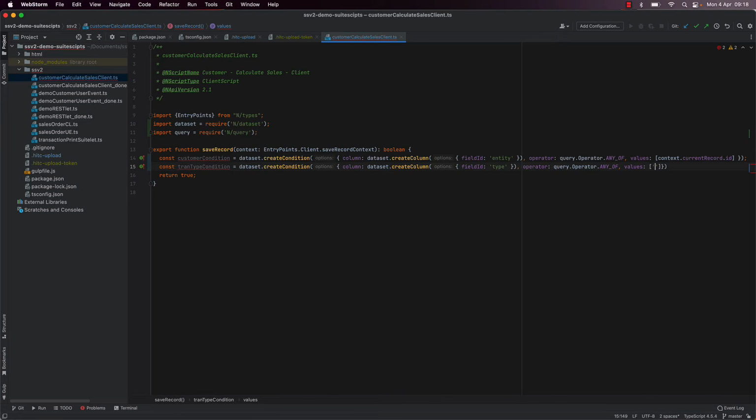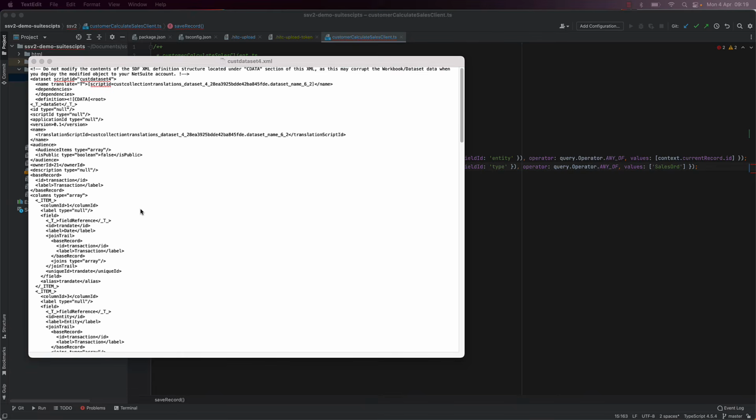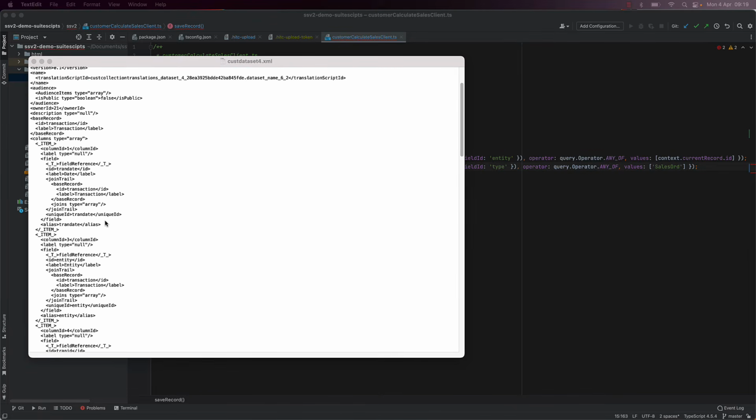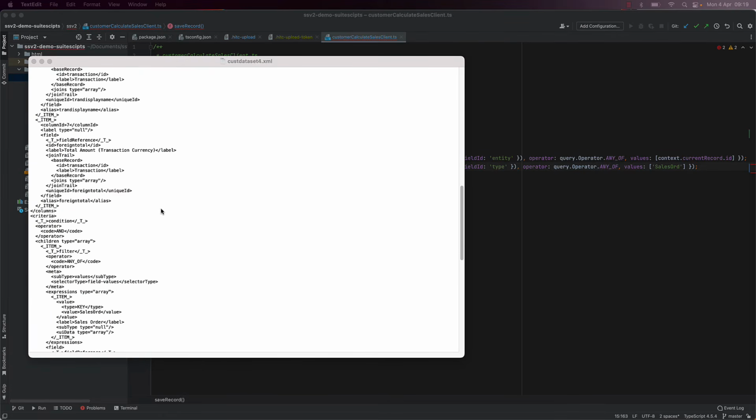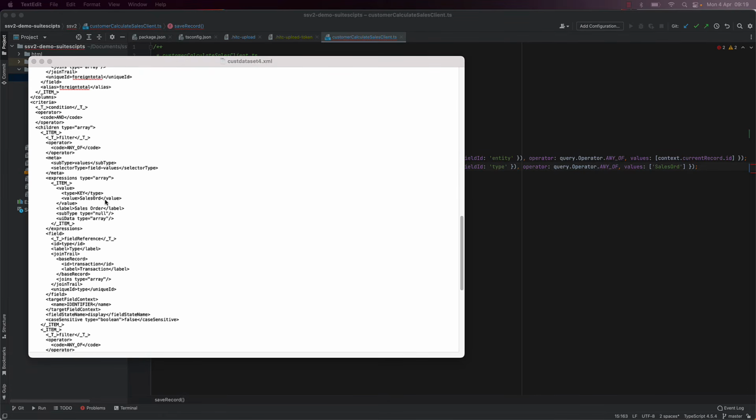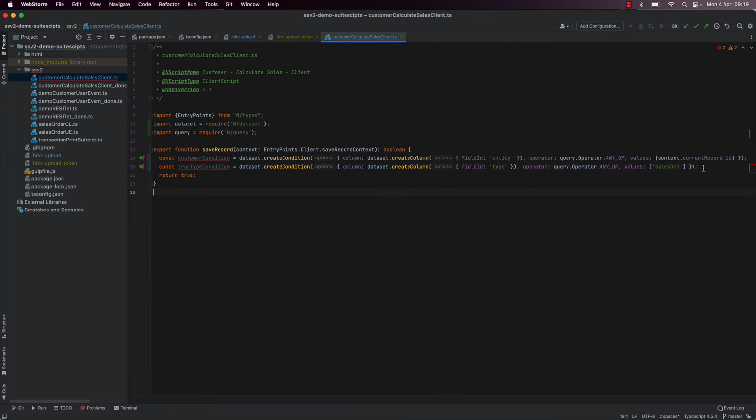Now, how to specify a sales order, I think you could get from looking at the XML. So if we find our conditions in this XML file we downloaded, here it is here. We see that the key for a sales order type is sales order. Okay, so now we have our conditions, so now let's build our data set.